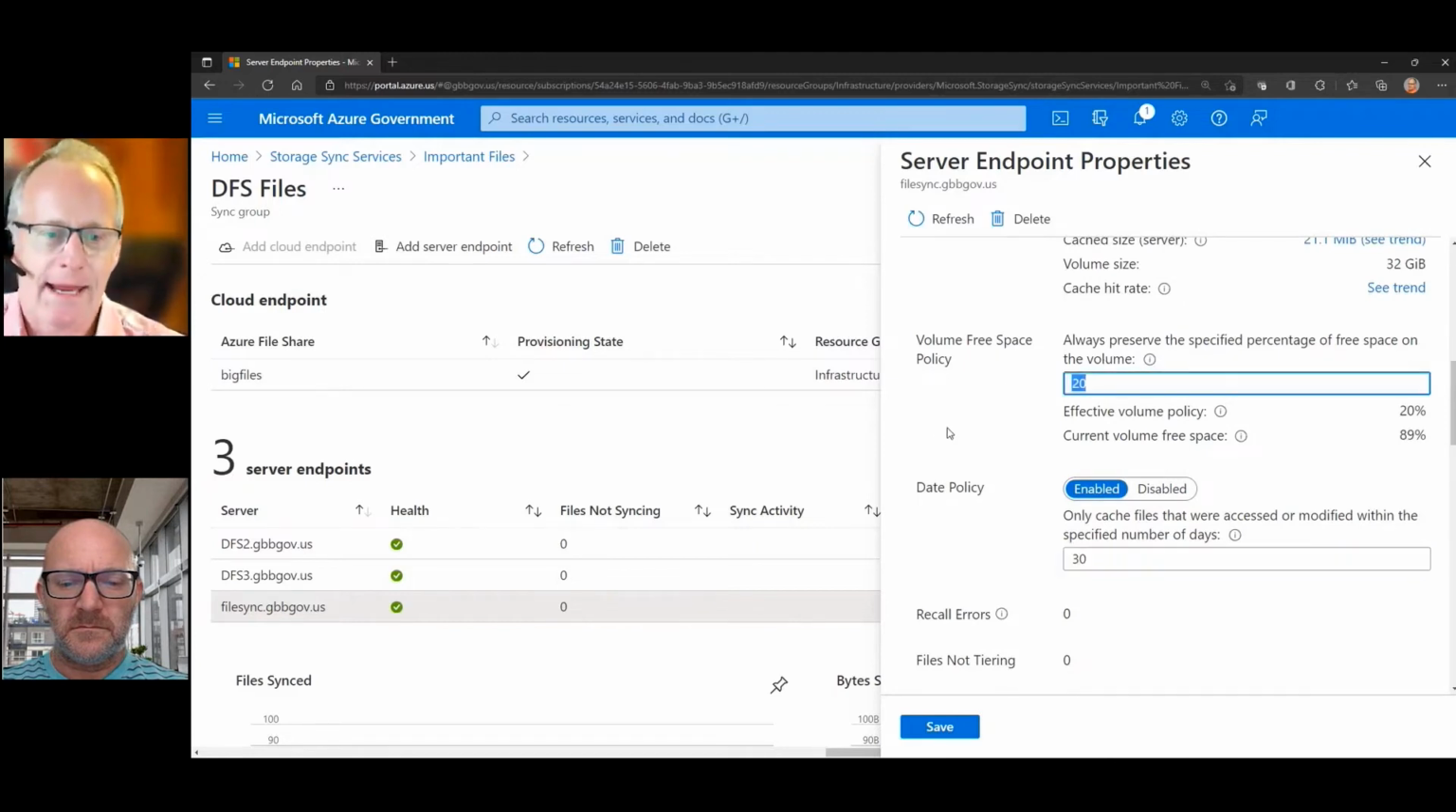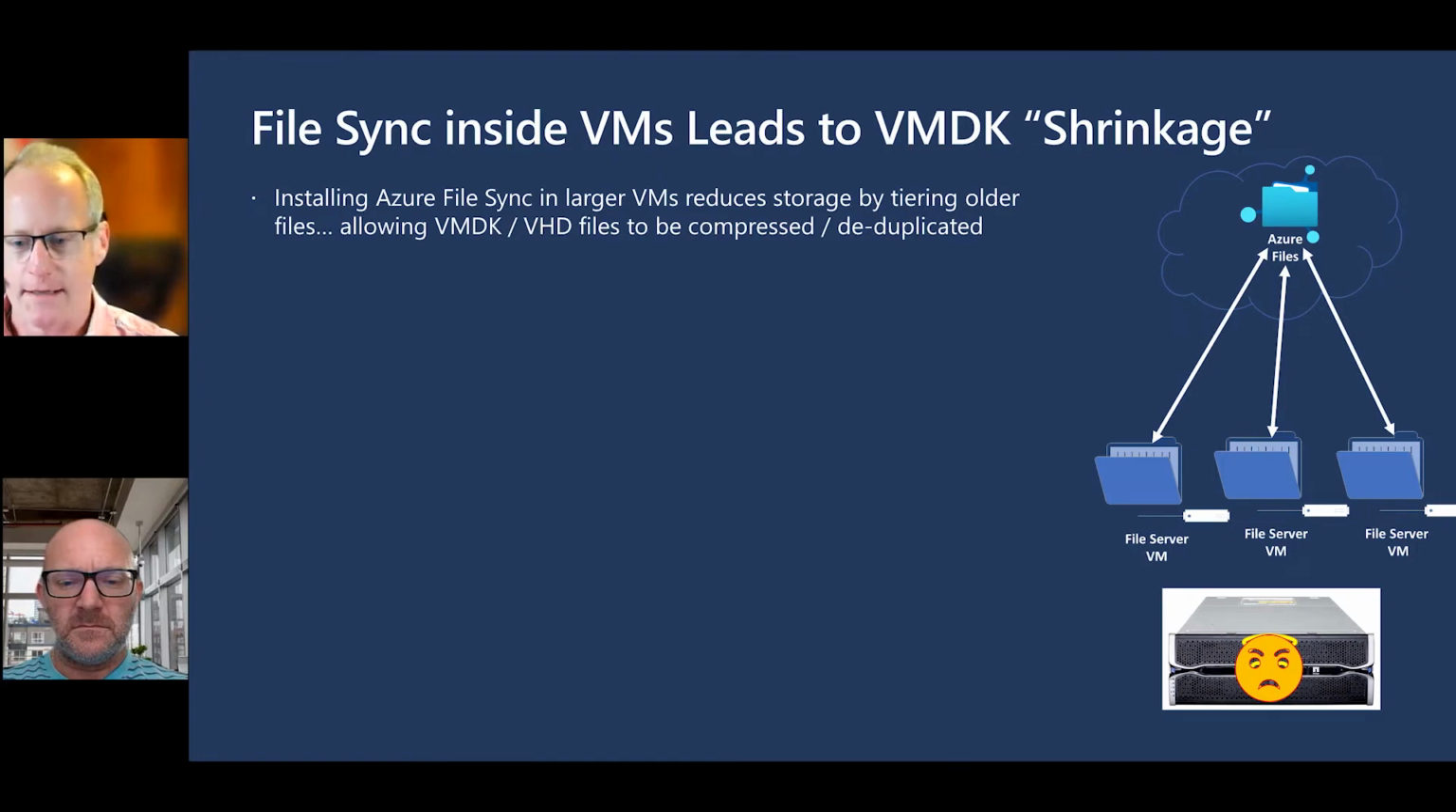So I can always maintain an interesting amount of write capacity on my VMs. So that's the quick and dirty of Azure File Sync, just to give you a taste of one strategy that we like to employ to smushify down those file servers.